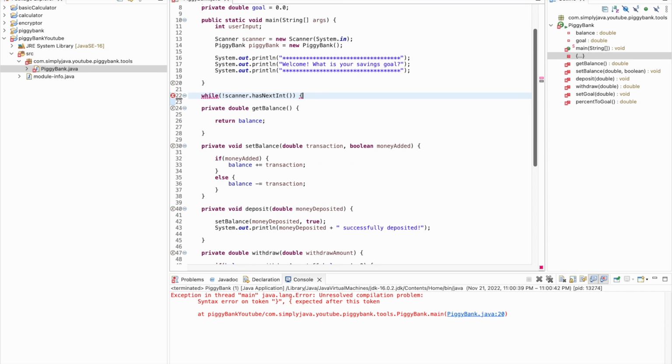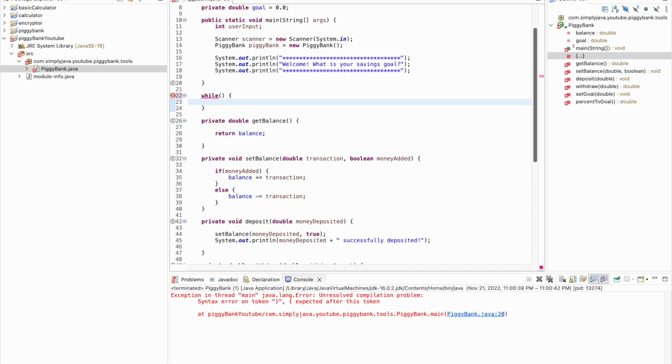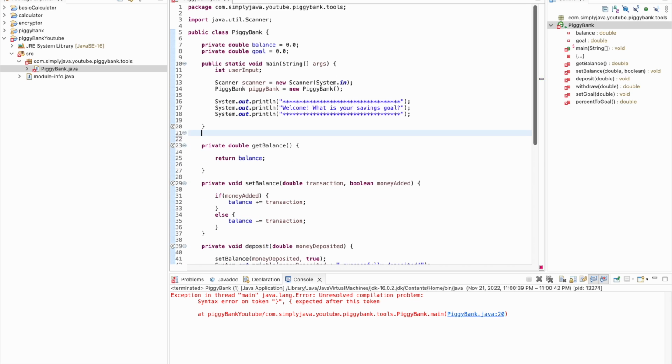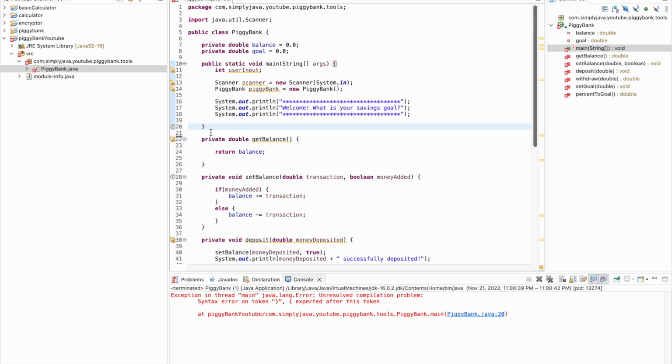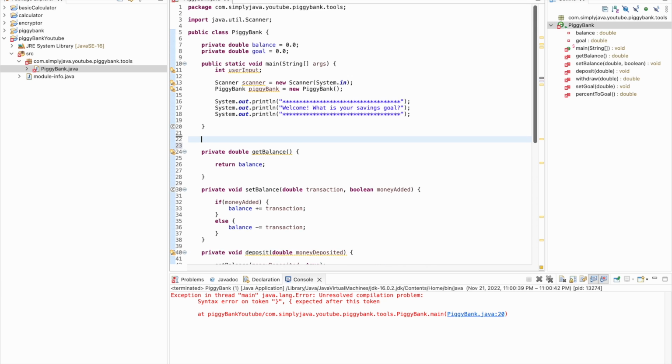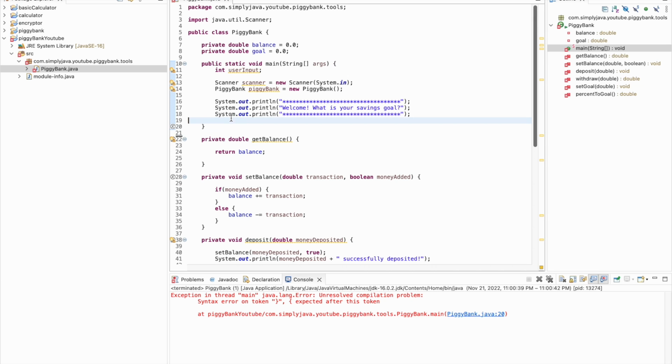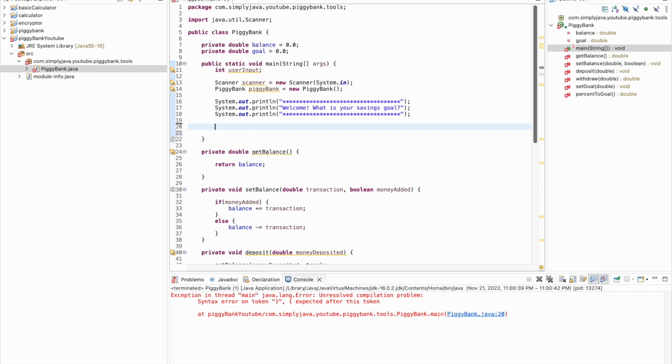Let's see. How about we do this? Oh, I see. I see. That is interesting. Okay, so what I did, I tried to create the while statement outside of the main method, and I did that by mistake. I did not realize this was the brace for the main method, so that is a user error. All right, perfect. So let's go ahead and try that again.